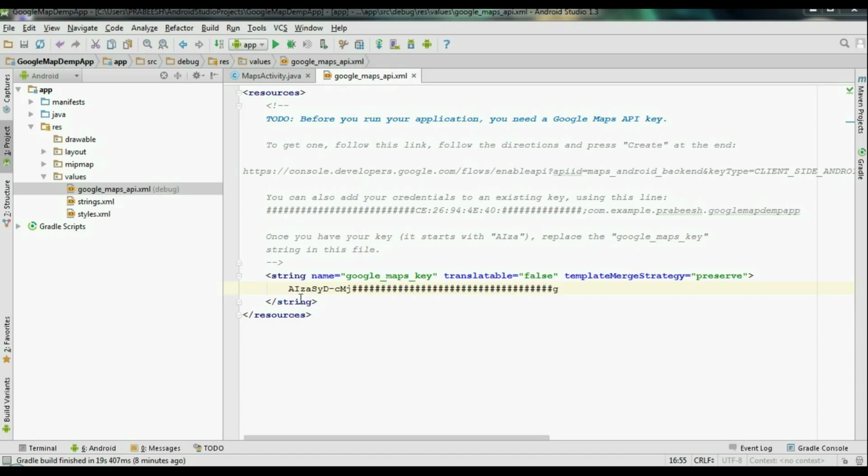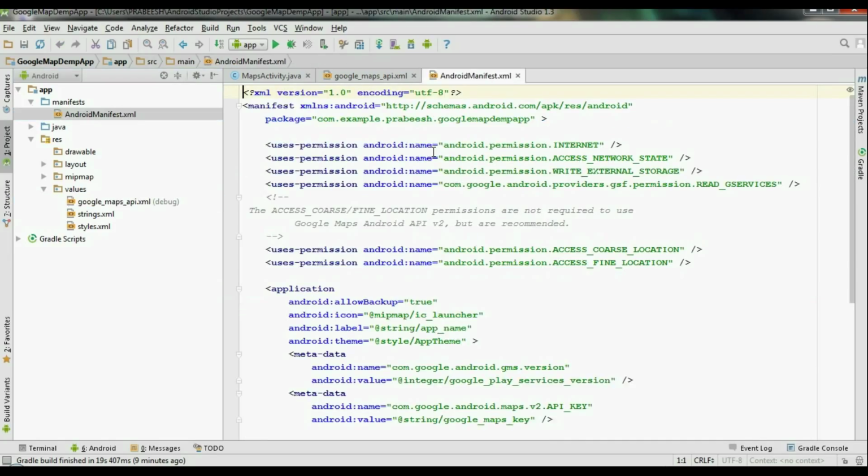Okay, now here is an example of an API key. So this is not a complete API key. I removed some portion of this API key for security reasons. And every API key starts with the letters AIza. Now we have successfully added the API key here. Now we need to check some permissions in the AndroidManifest.xml file. To display Google Map, you need the internet permission, you need some user current location permission, etc. So we can check it out in the AndroidManifest.xml file.